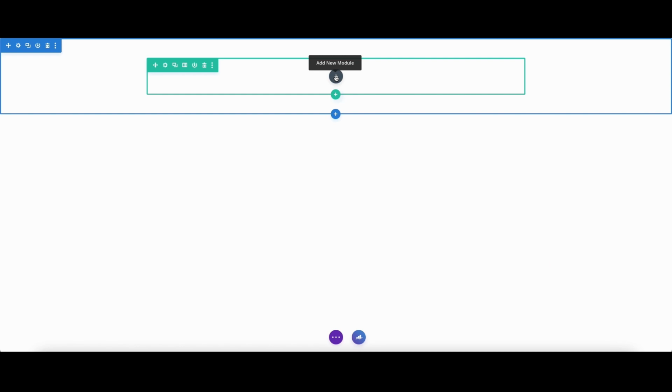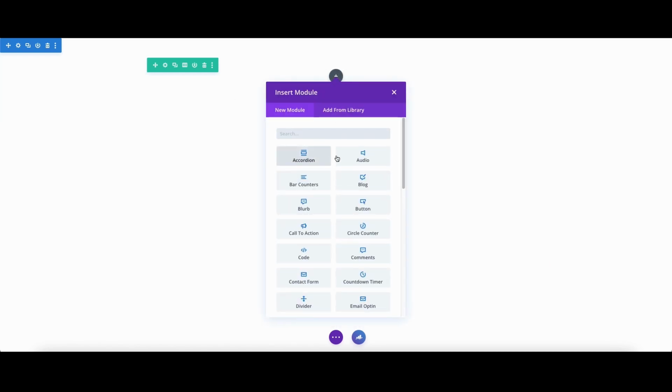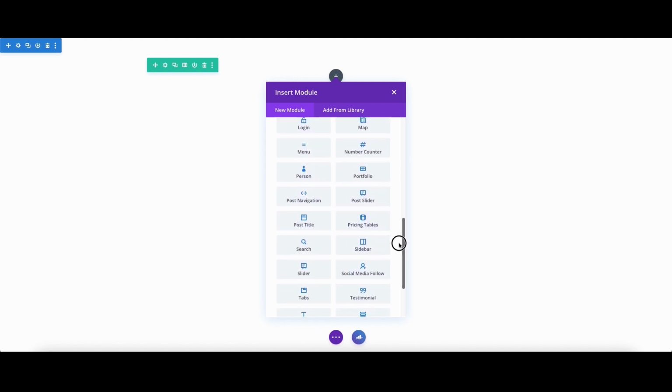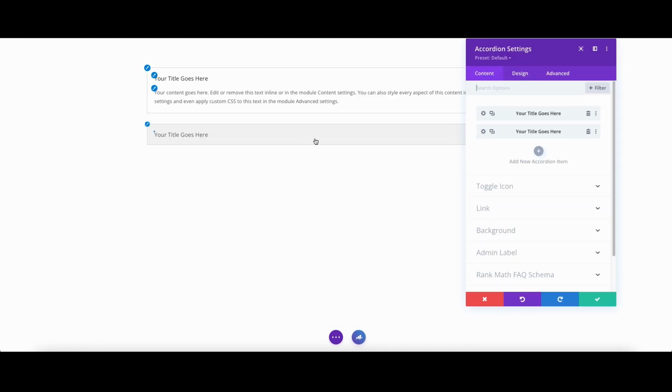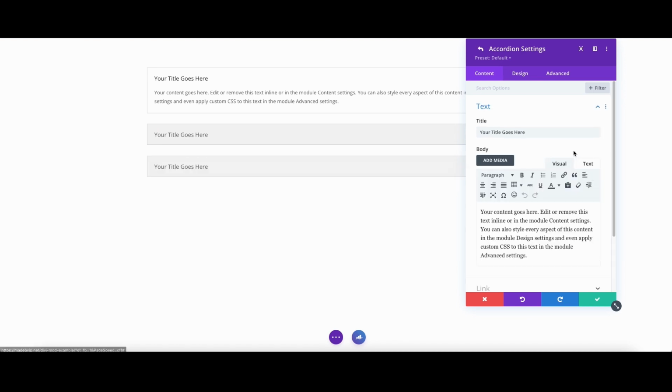So let's add a new module. I'm just going to go through this list. As you can see, there are a lot of them, and they all do different things. So let's get started from the top. The first one that comes in is accordion, and this builds a simple accordion. You can add more titles to it, and you see it adds there.